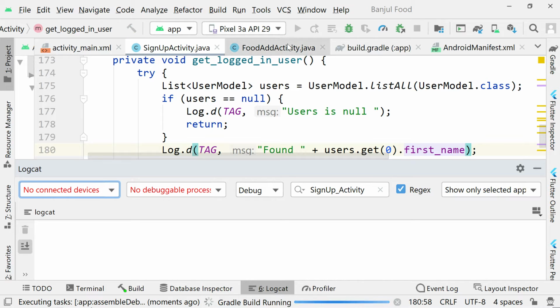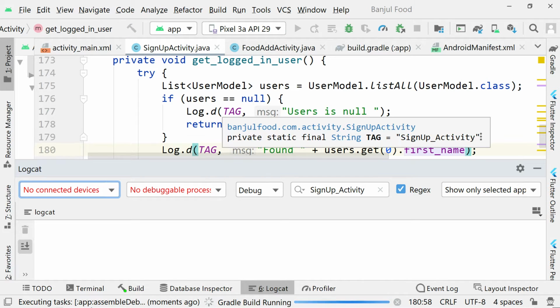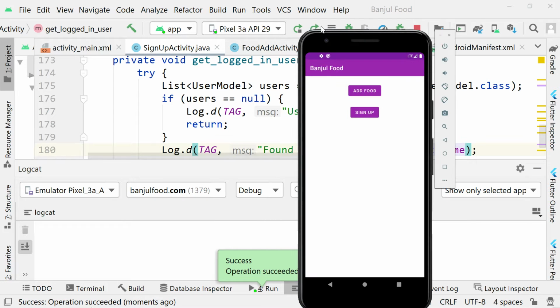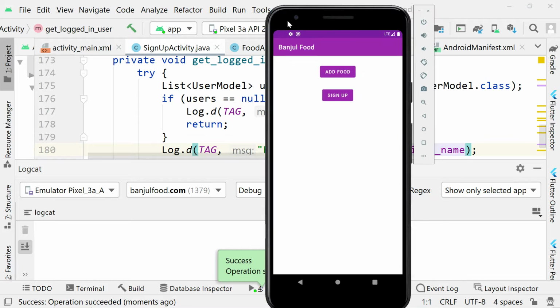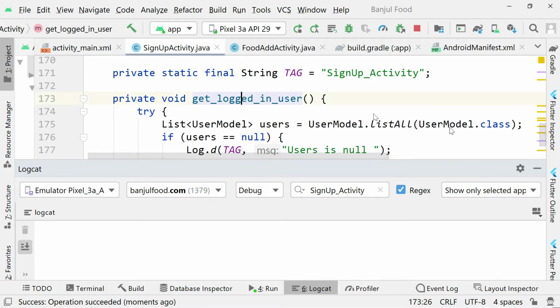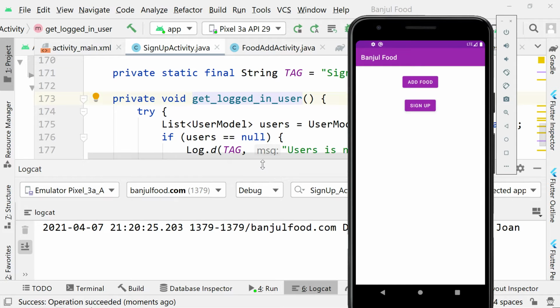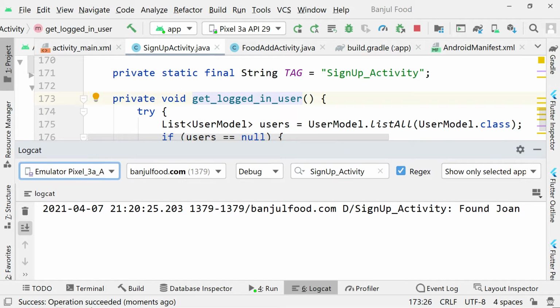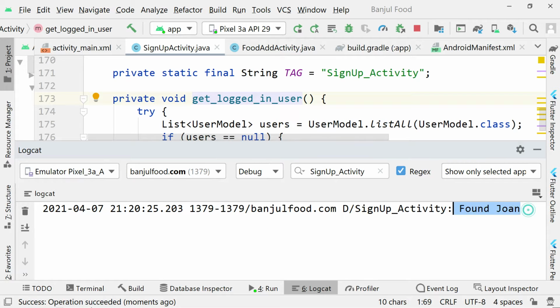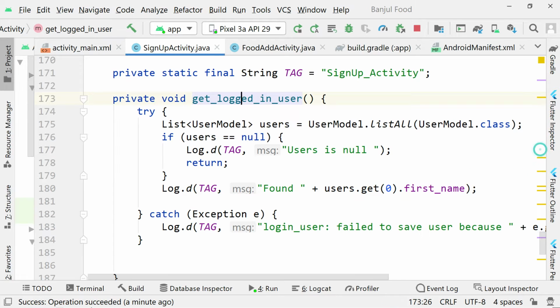So that is the application. Let me try to enlarge it so you can see clearly. When I click on sign up, it's going to call the get logged in user. Can you see it found Joan, and this is the user that we created, of course. So this gives us confidence that the user was found. This method we can use just to check if the user is logged in or not logged in.